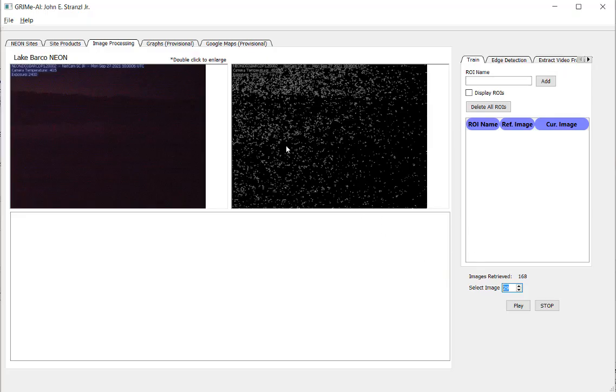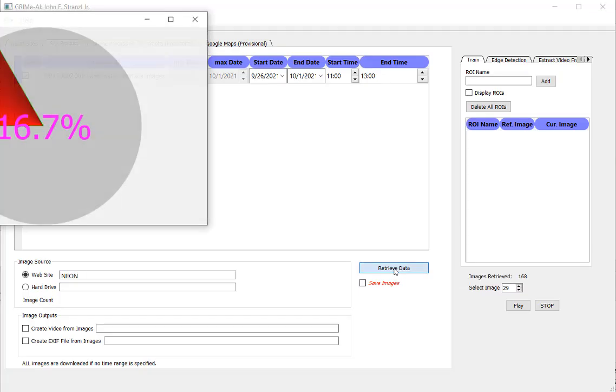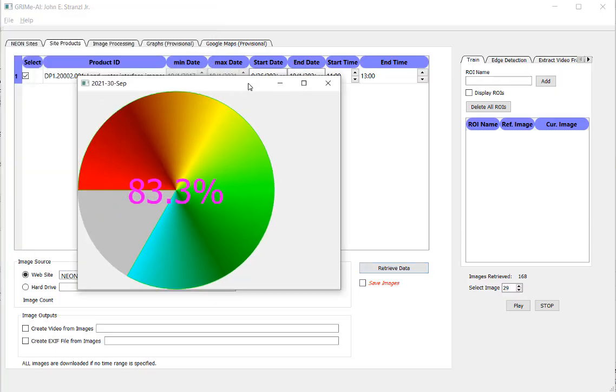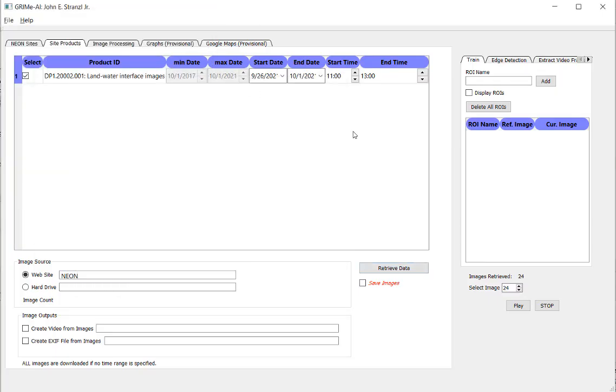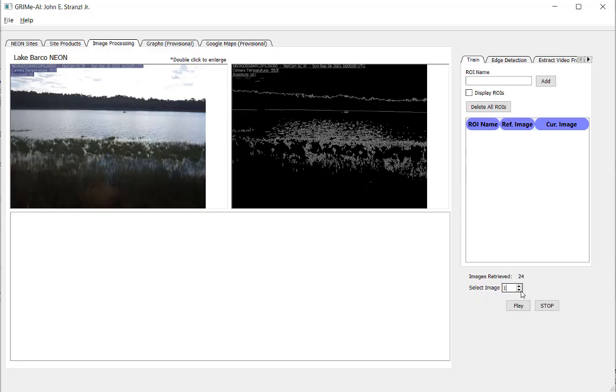Now if we wanted to just get the data for, say, noon, or an hour before noon and an hour after noon, so 1100 hours and 1300 hours, we can specify that in the start and end time fields, and click on retrieve data again. Once again, we retrieve our data, and you see here on the right hand side it says images retrieved 24. We click on our image processing tab.